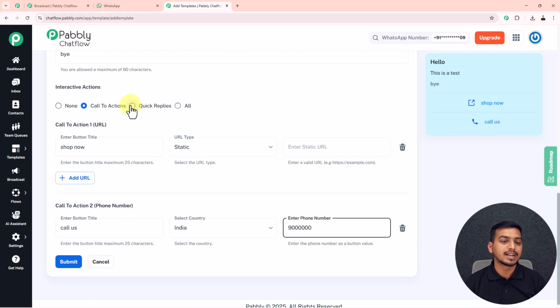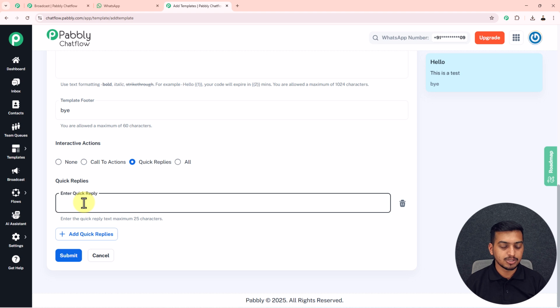And if you want to select quick replies, then you just have to click on this button and type down this text, okay, and now this okay is available for your customer to select. And after selecting any interactive actions for yourself, you just have to click on the submit button to submit this particular template for review by Meta. So this is how you can create a template for yourself.